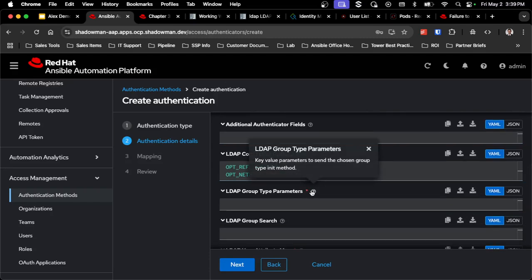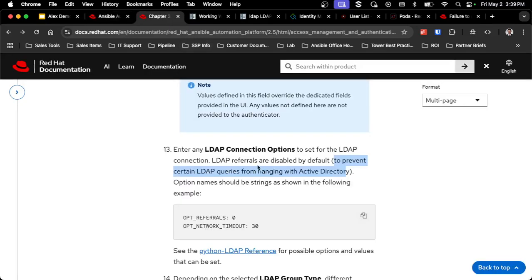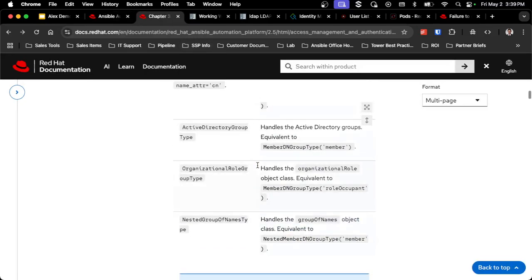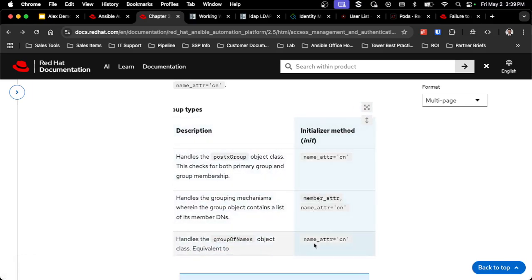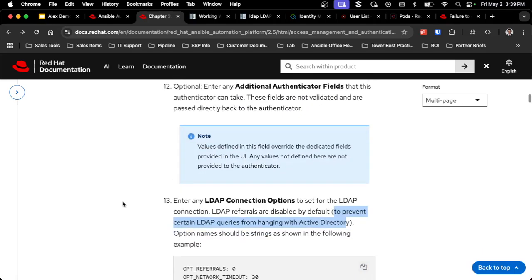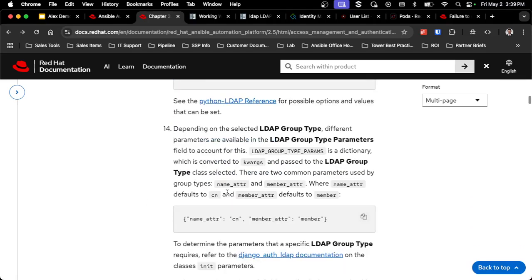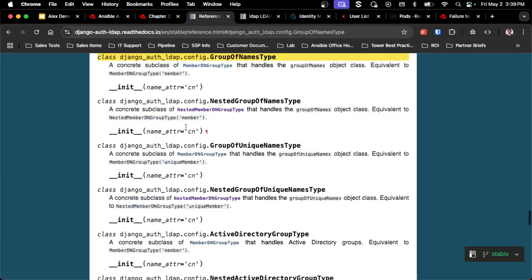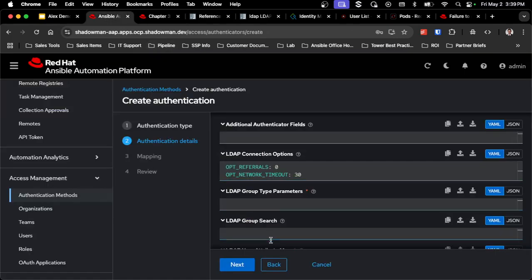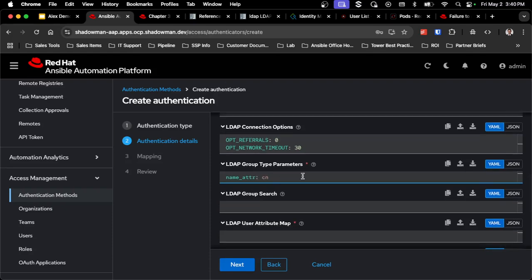LDAP group type parameters. So again, for the chosen group init, if I scroll back up to 3.1 and see the group of names type, it tells me what that initializer method is. Or if I follow this link to the Django docs, I can go in here, click the group of names type, and it also gives me the name attribute equals CN in this case. So I know what my group type parameter is, which is name CN. Done.